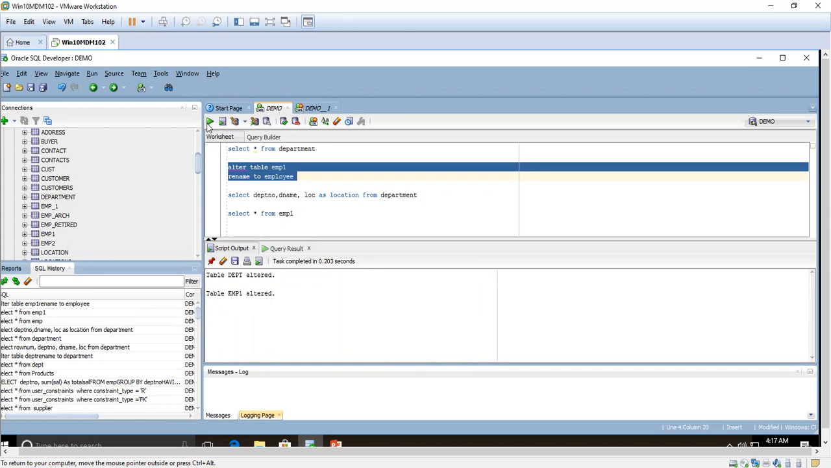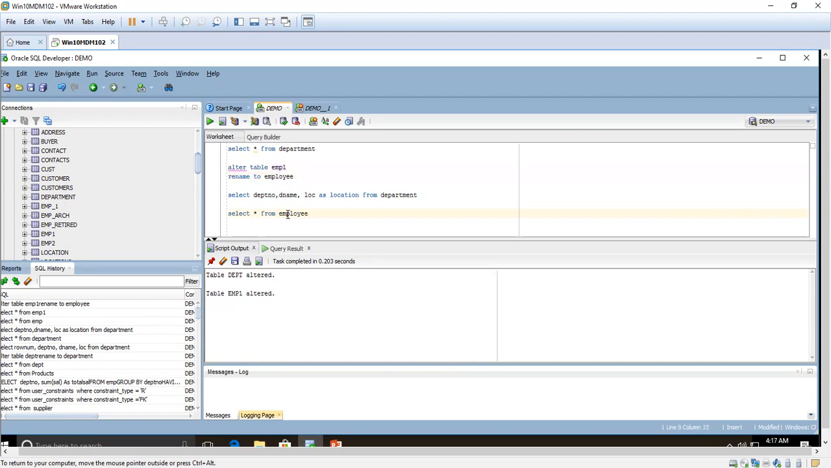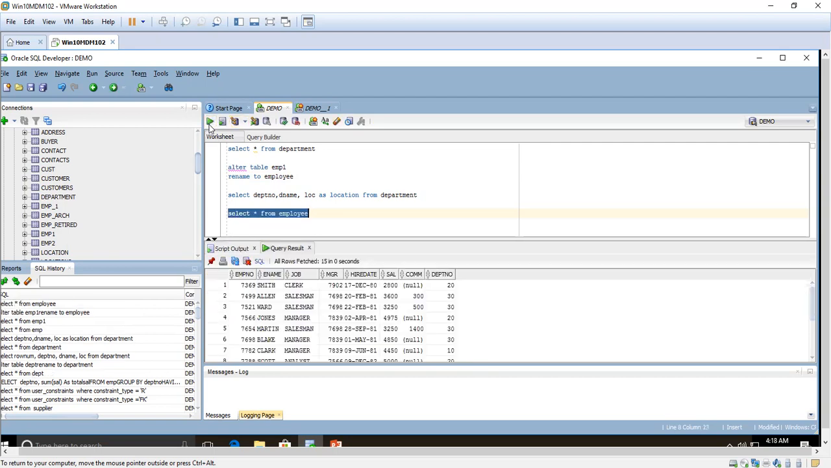Why I have not chosen emp is because I think I have created a synonym as emp. In that list it is showing only emp1. There is no emp. That is why I have used alter table emp1 rename to employee. Now the name is changed from emp1 to employee. Employee is a meaningful name; emp1 is not a meaningful or relevant name. See, now the table got renamed.